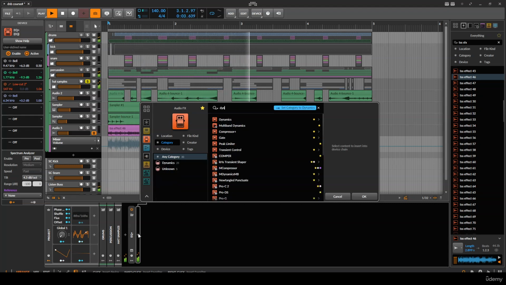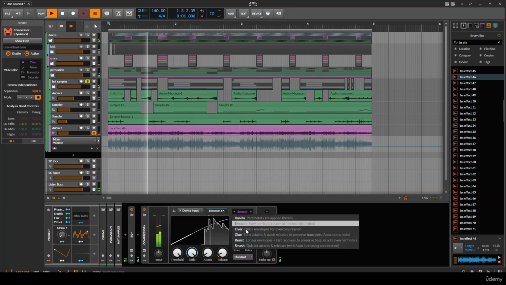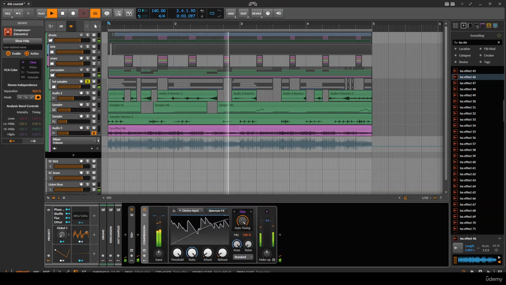Let's just use the dynamics. No, let's use Compressor Plus, actually, why not? On the glue mode. Just threshold down a little bit. Or a lot for now. And just have this move along with these, bounce along with these a bit.